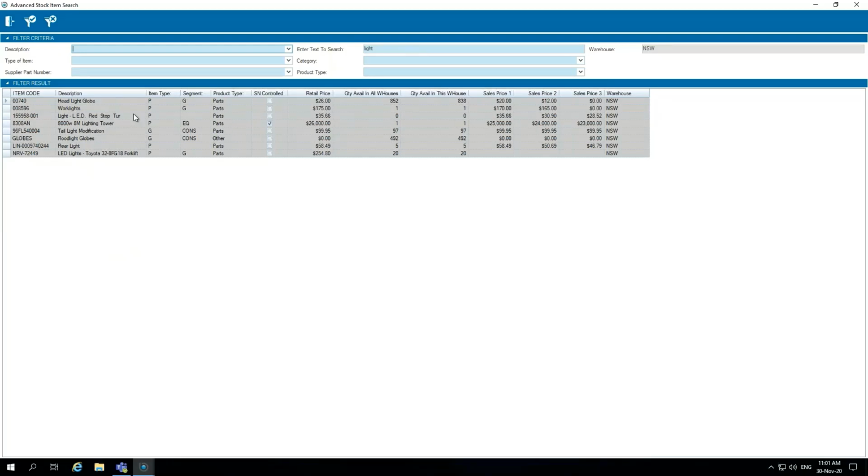So what I can do is choose, say, this top one, and it will give me the description. It'll let me know it's a part. It's not SN controlled, so it's not a serial numbered stock item. It'll show me the retail price, and it will show me the quantity available in the warehouses as well. And then we can set up various price points along the way.